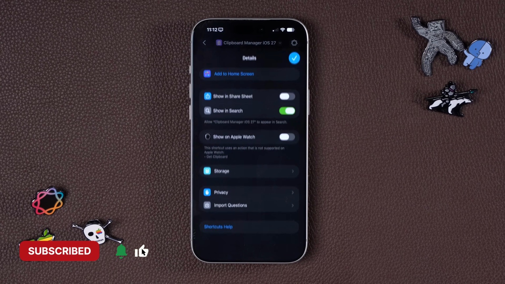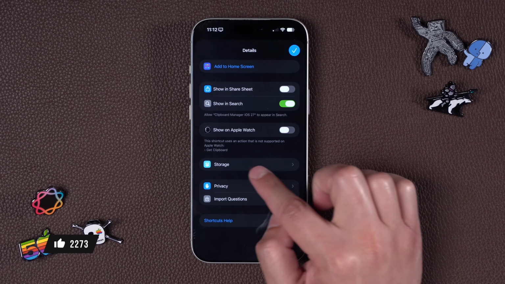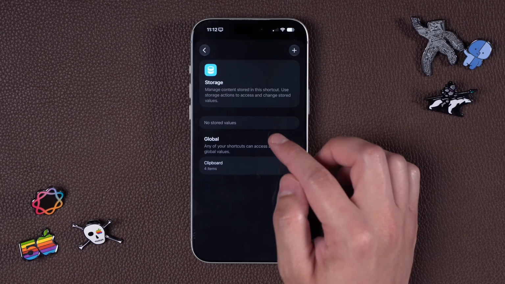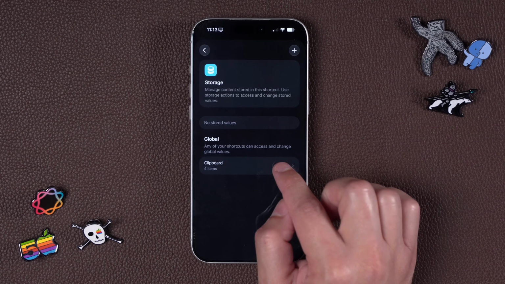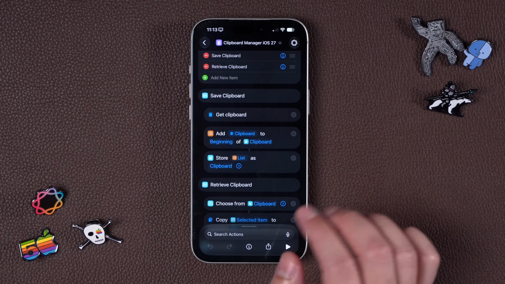Now, if you tap the eye icon at the bottom, and remember this is iOS 27, I'm on the beta, the public beta is out, you'll see this new storage action right here. It's going to save values either locally, or you can choose to save them globally, which means that data will be accessible across your Apple devices, synced over iCloud.